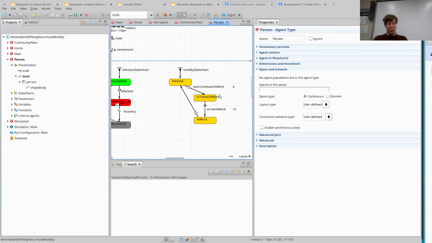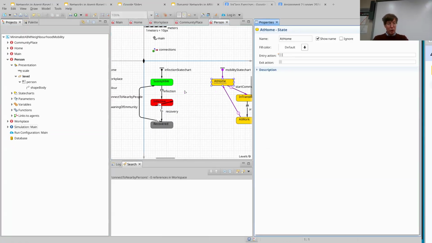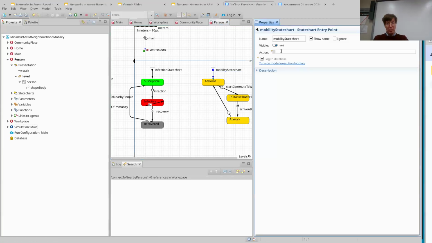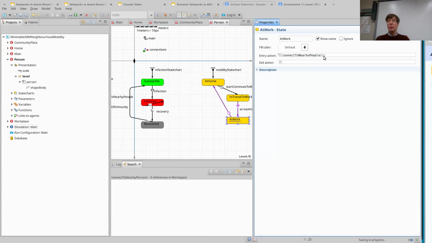Okay, this is great. So what we need to do when we get to home and when we get to work is call the function. So for the entry action here, we're going to call the function connect. In fact, I'm going to do it in this mobility state chart coming into it. Connect to nearby people. That's the function I created, like this. Okay. Are we okay with this? And now, similarly here, when they get to work, we're going to connect to nearby people. Are we okay with that?